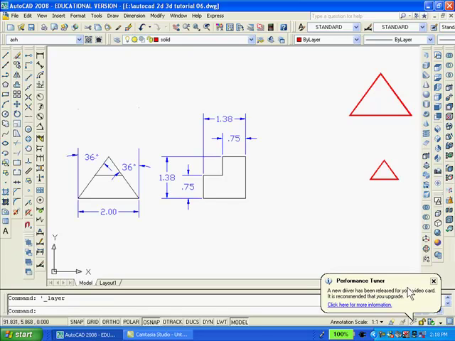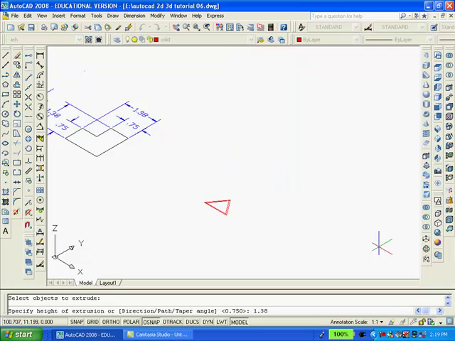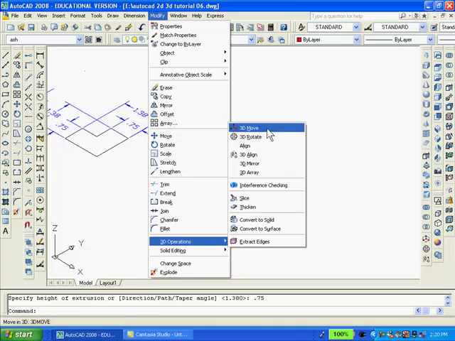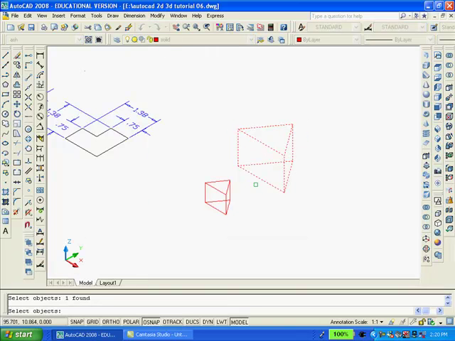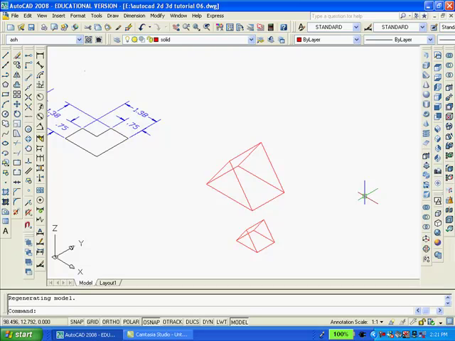Next, we'll move into the southeast isometric view and extrude the triangles. The large triangle will be extruded 1.38 and the smaller triangle will be extruded 0.75. Now, using AutoCAD's Modify, 3D Operation, 3D Rotate command, I'm going to select both of these solids and pick a base point there. I'm going to select the red ribbon because I want to rotate the drawings 90 degrees clockwise. And now I'll move the small triangular solid inside the big one.